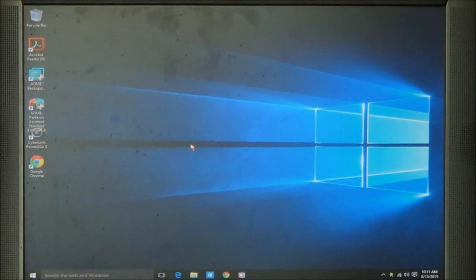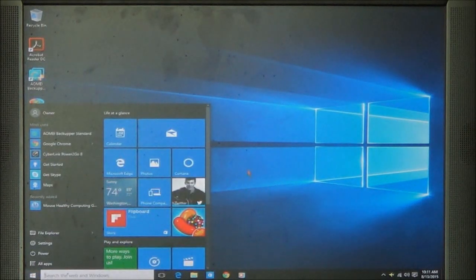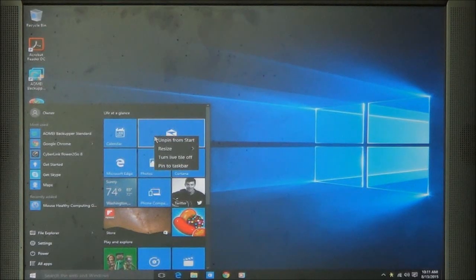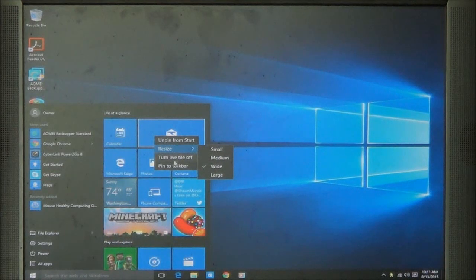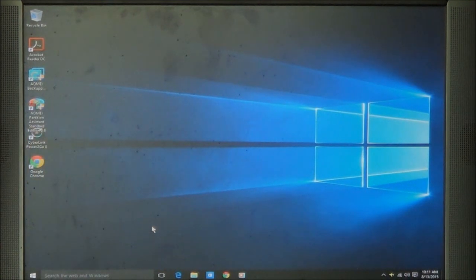So before you do the upgrade to Windows 10, be sure that you double check to make sure all your programs and hardware are going to work with it. Now, under your Start button, you have your live tiles. You got Mail. You can even change them if you want to unpin it, if you want to resize it, if you want to turn it on and off, or if you want to pin it to the taskbar. The taskbar would be this bar down here at the bottom. If you wanted to, Windows 10 is automatic.